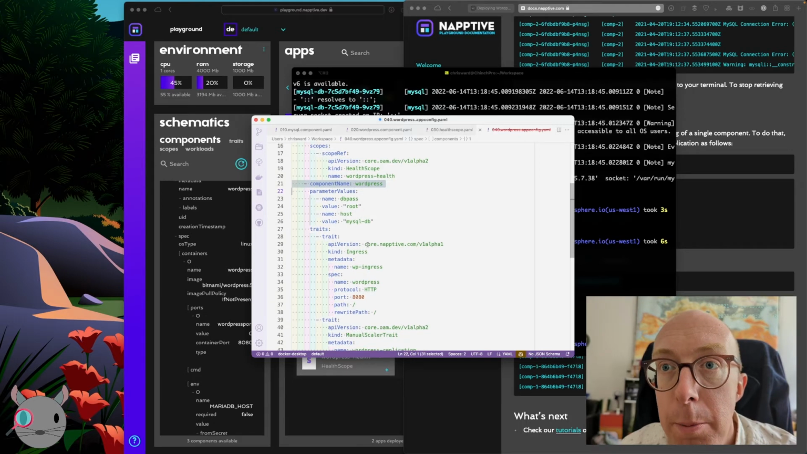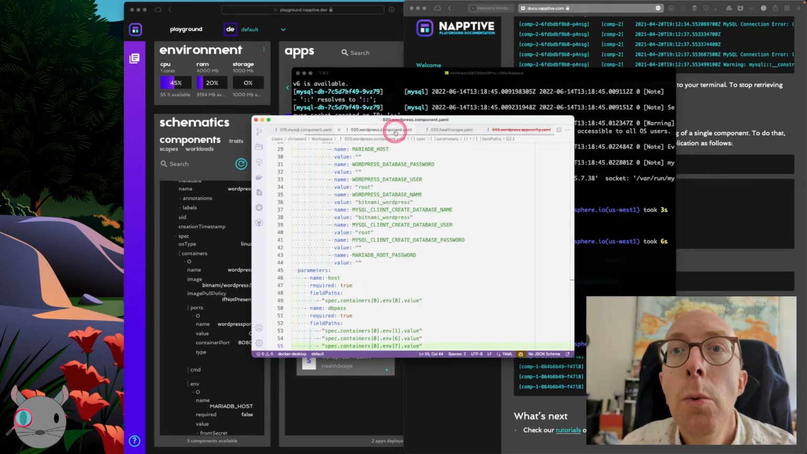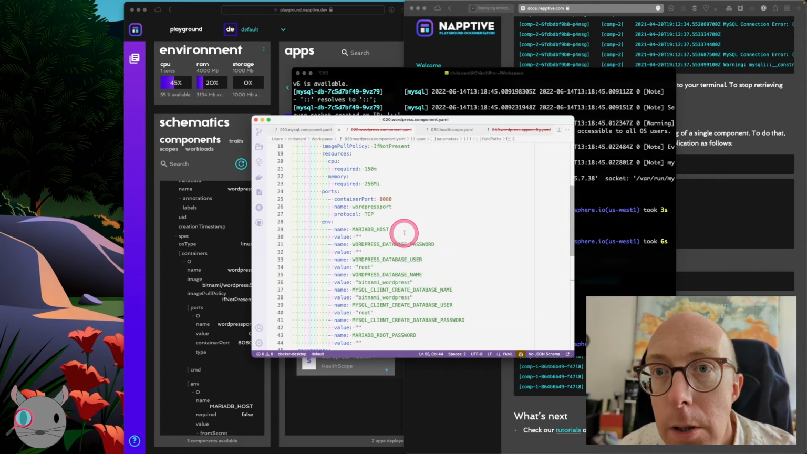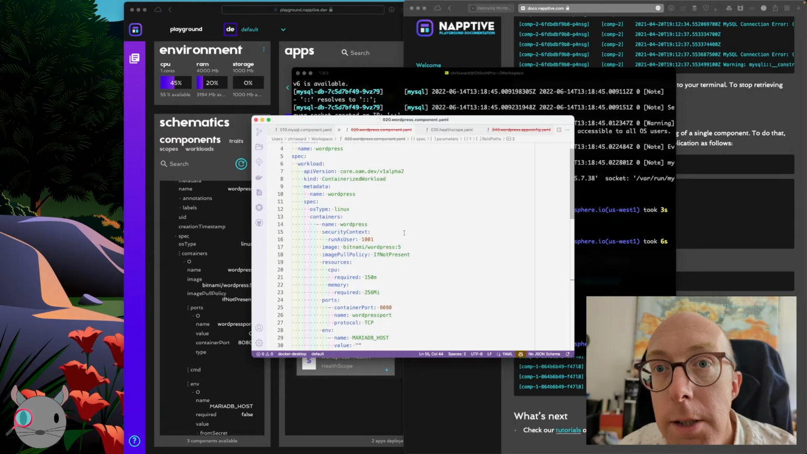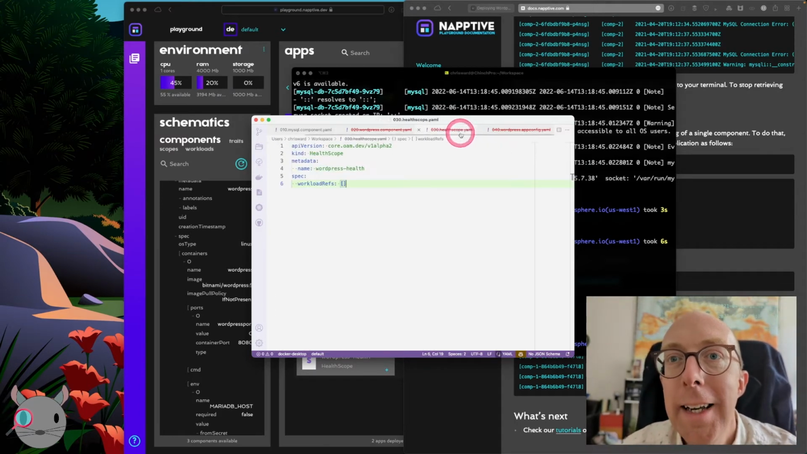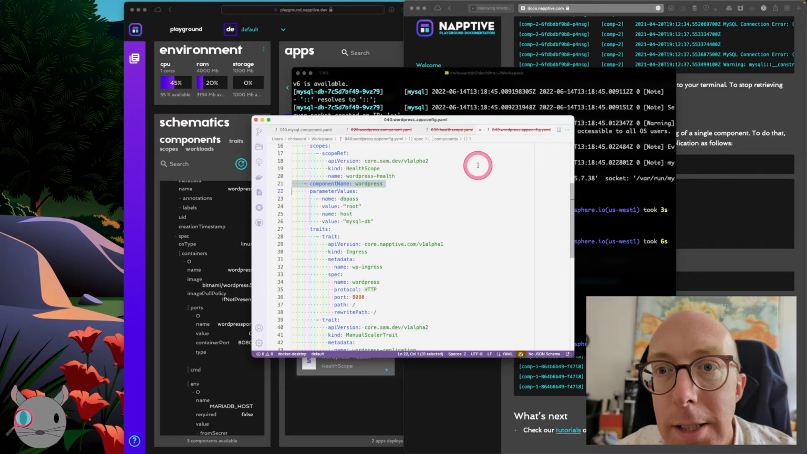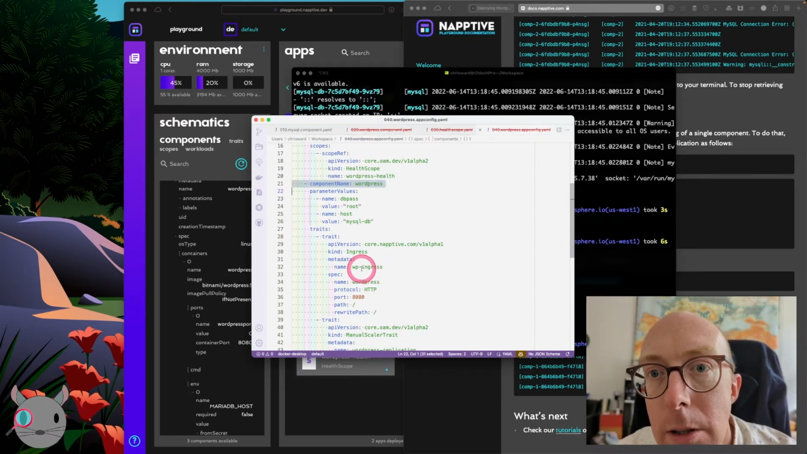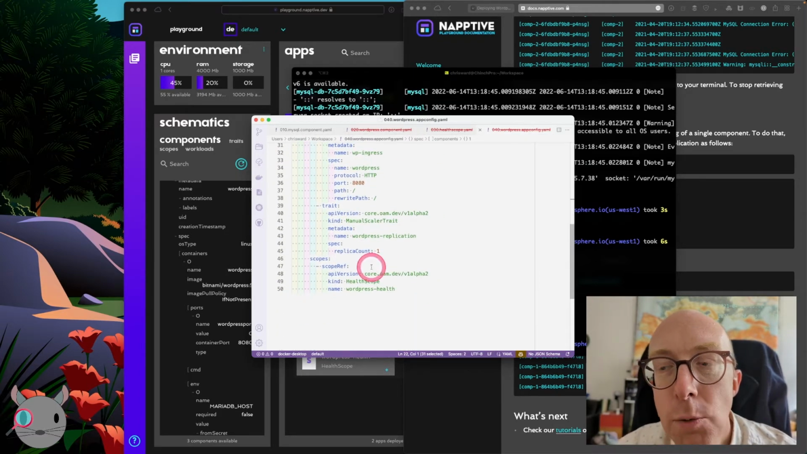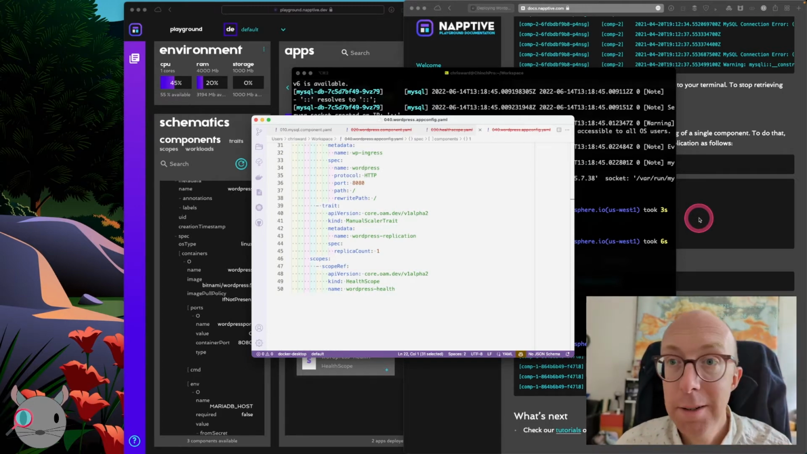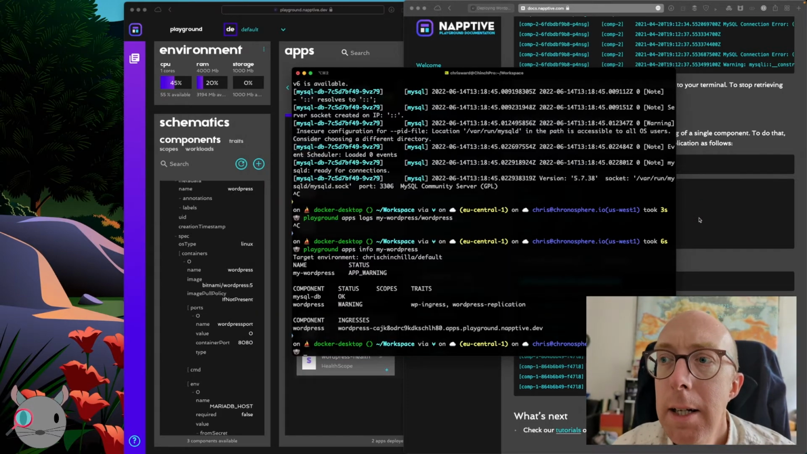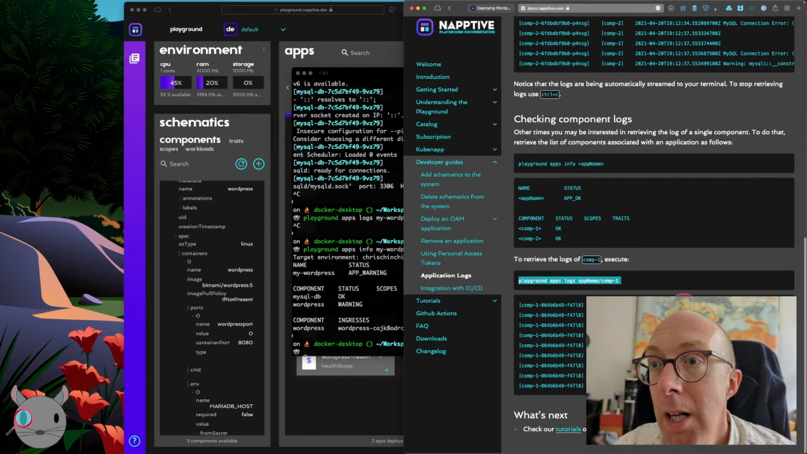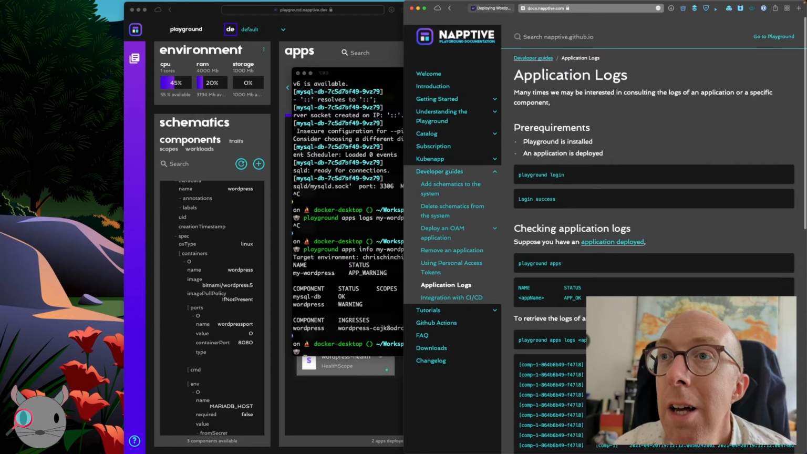Seems to be the only component, the WordPress component. Don't really know where the ingress is coming from. Kind of unclear how the ingress even gets created. Oh, here it is, ingress, traits. I kind of want to be able to look at the logs for a trait. I don't know if that's a possibility. Doesn't seem so. All right, that's not really working.